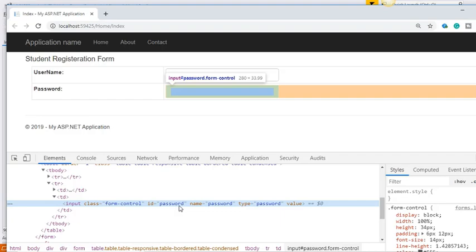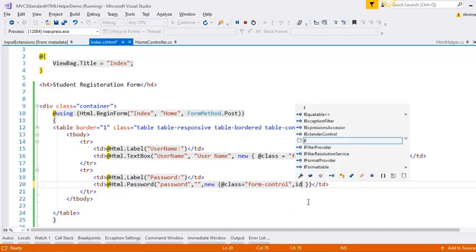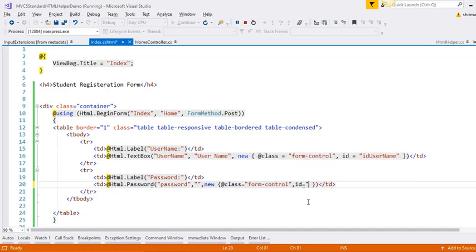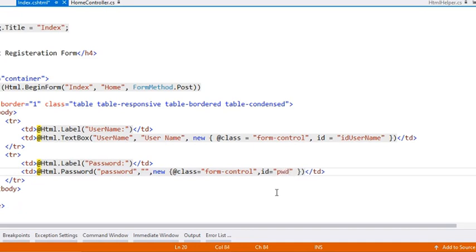And now if you want to change the ID, then you can use the same, id equal to, provide a user password or ID password.